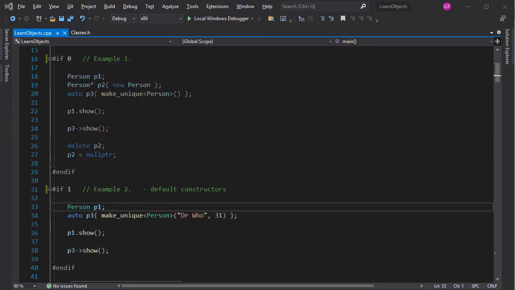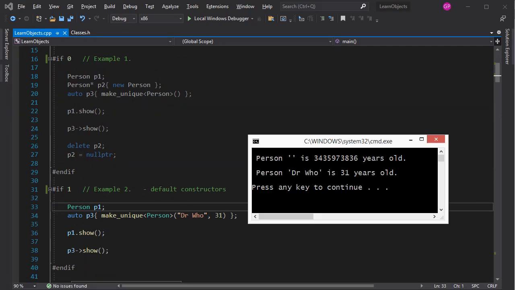Now let's run this little program and see what we get. This is interesting. Person objects P1 and P3 were both created with one of the two constructors of the class. So far so good. The constructor initializer for object P3 initialized the member variables as expected. However, P1 seems to have lived for a ridiculously long time.